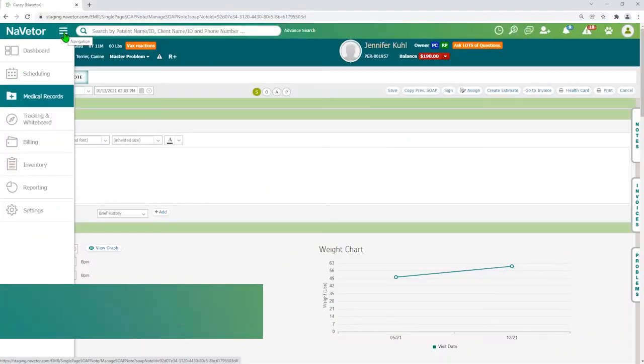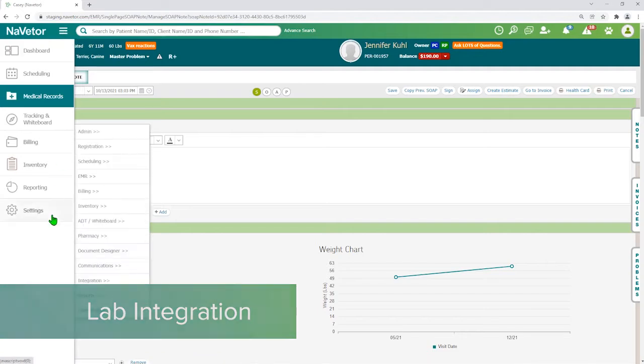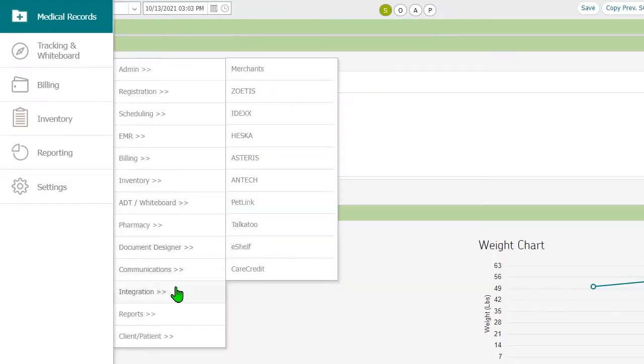Our first upgrade is our lab integration that we've added to the software. Now, as you know, we have IDEXX, Zoetis, and Antech. We also added HESKA to our lab integrations. So our clinics are going to be able to submit from the software, and we pull back the results automatically into the record and into our lab dashboard.